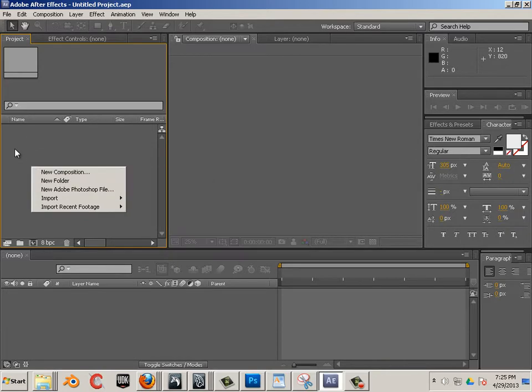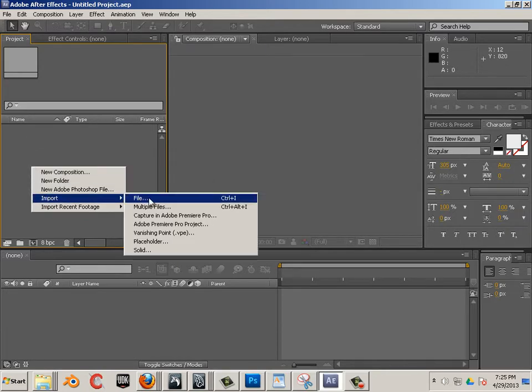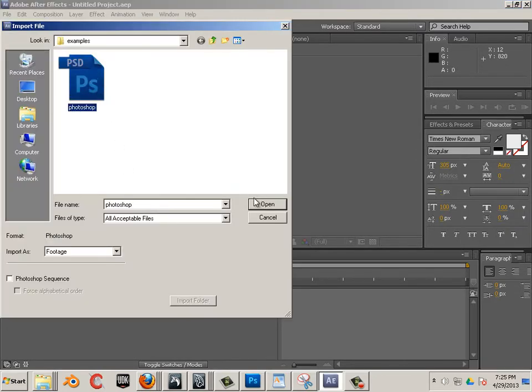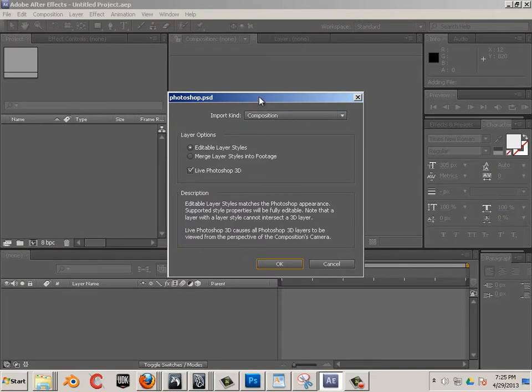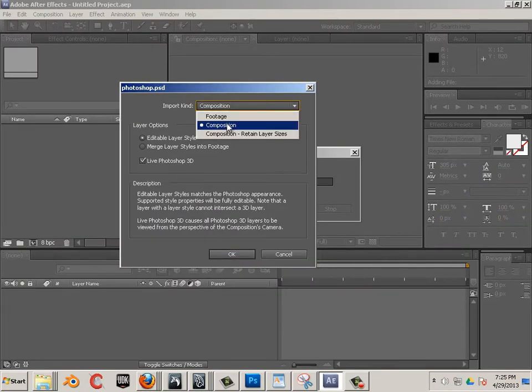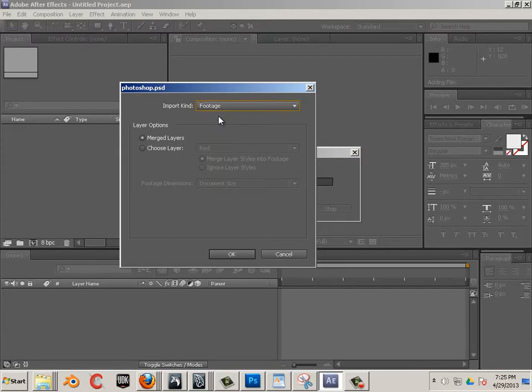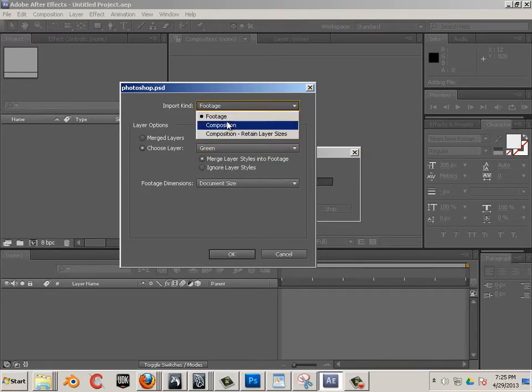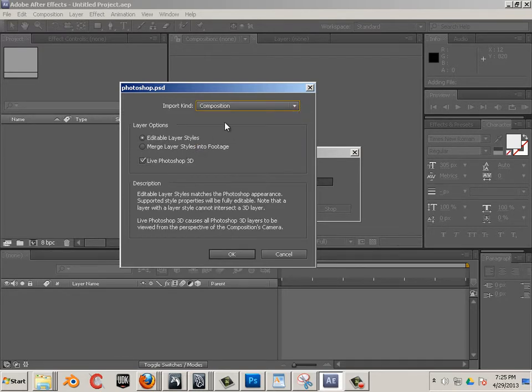So I'll go right click in this bin, import file, Photoshop. Now there's a couple different things. You can choose footage or composition. If I choose footage, it's going to ask me what layer I want. Do I want the red one or do I want the green one? But it's not going to give me both. If I choose composition, it'll automatically import all of them, anything that's in that document.